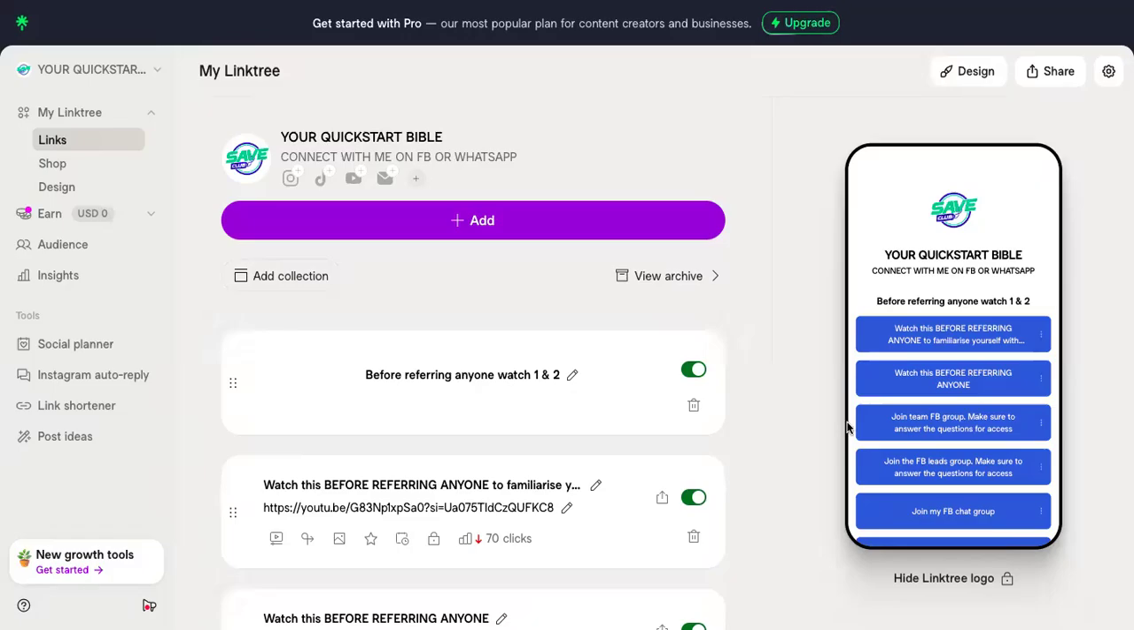Hi everyone, Leanne here. I'm going to run you through how to make a link tree like the one that I use when people are inquiring about the business or once they have signed up, how I make my link tree with all the little short videos on how to get started.